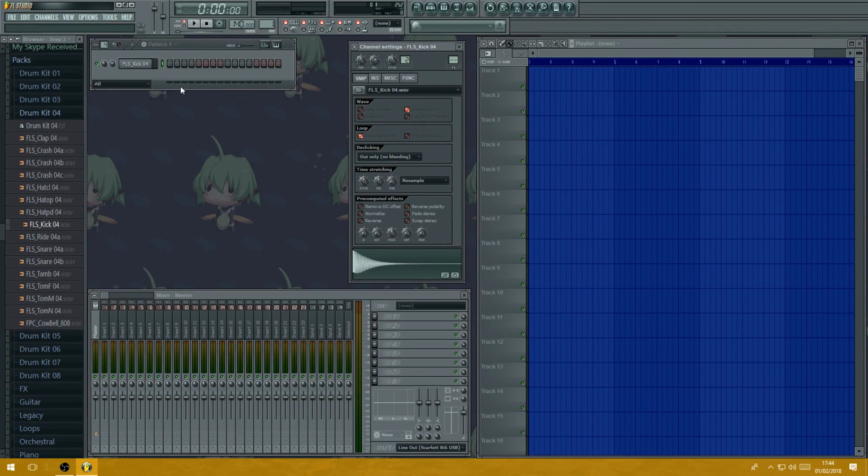So now we want a snare. We've got two to choose from in this pack, which are not particularly good. So let's look in another pack. Yeah, you know what, this one will do.